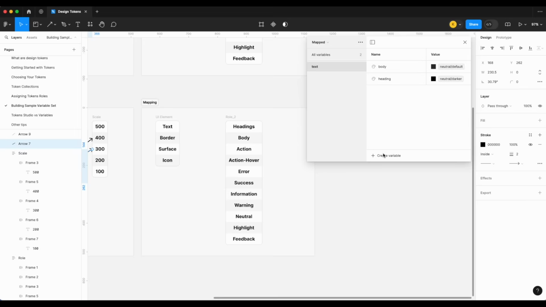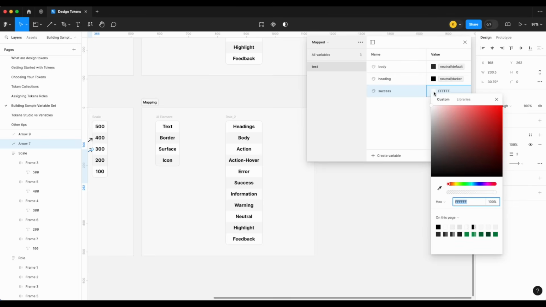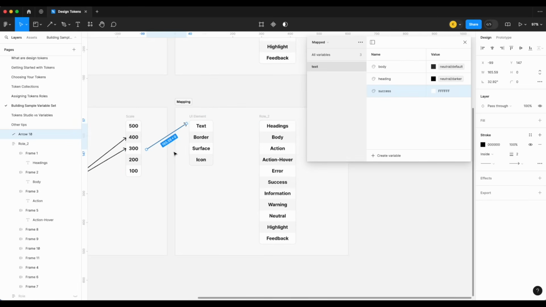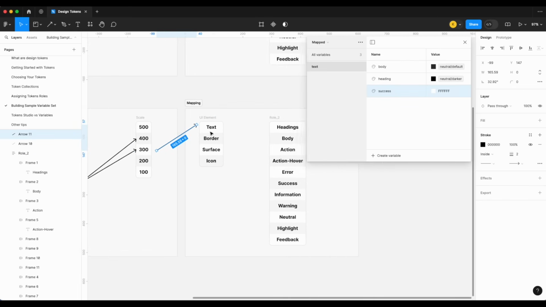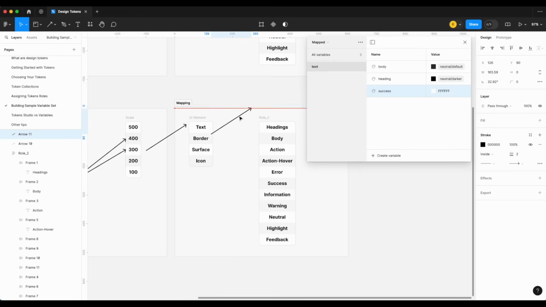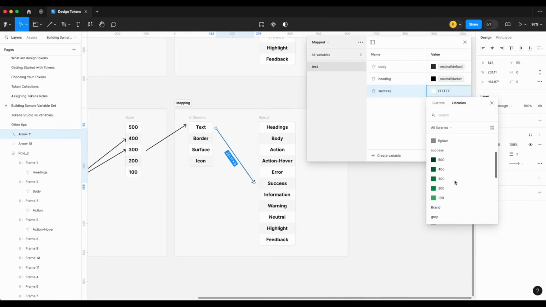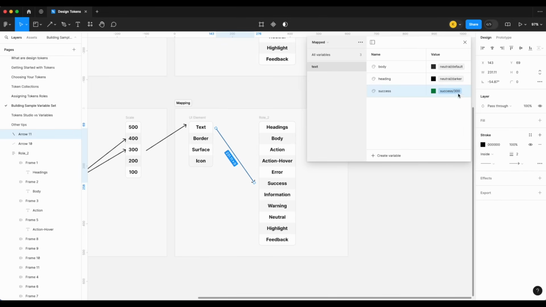So in this case, I'm going to go into text and create success. I'm then going to tie this back to, that's our 300. I'm going to tie this back to our success 300. So this is going to be our text success. There we go. So I'm going to create the alias and say, tie this back to what is in our alias collection, alias right here. So this is going to be our success 300.